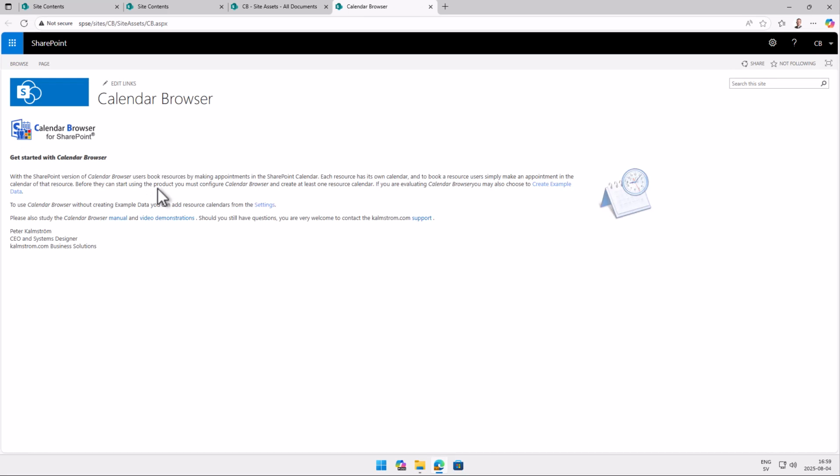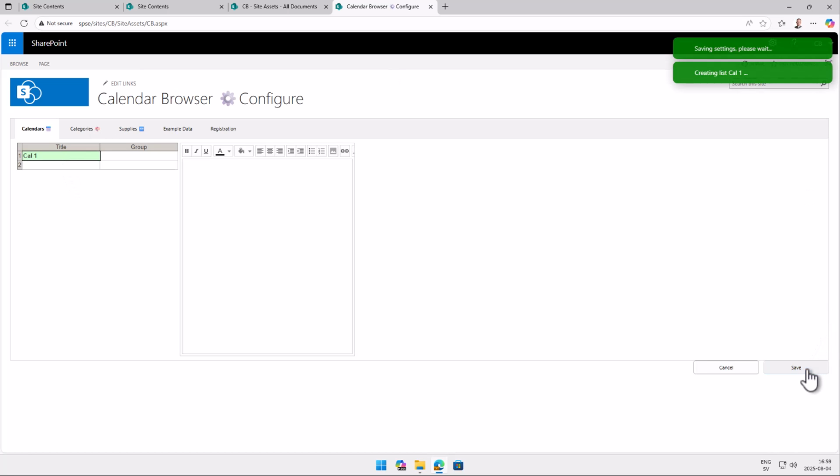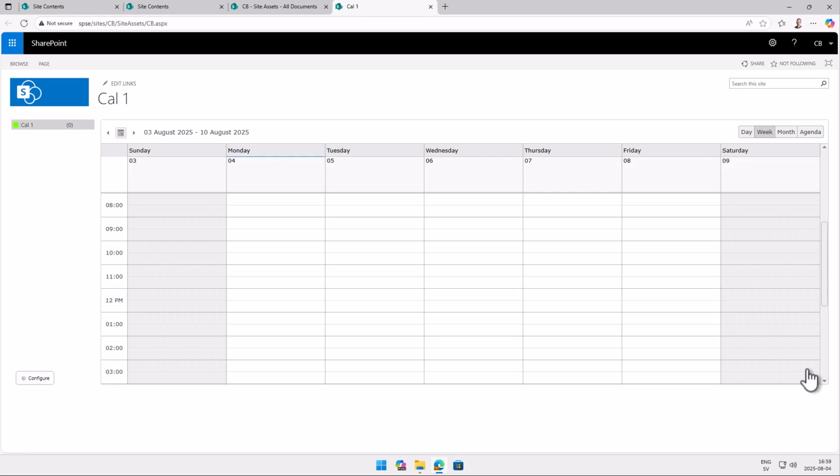So if you already had a calendar in your site, then that would show up here. Otherwise, you can create the example data or just go into settings and create a new calendar here, Cal1 for example, and then you just save that. Now that calendar gets created and the extra columns get added there, and now you see Calendar Browser in action on your site, installed using the WSP Sandbox Solution Edition.